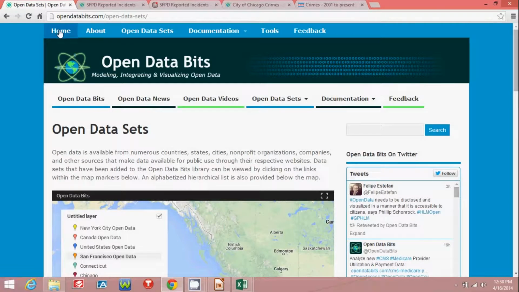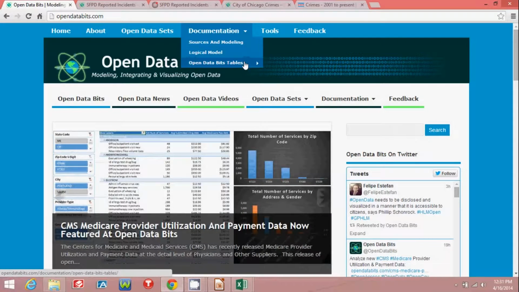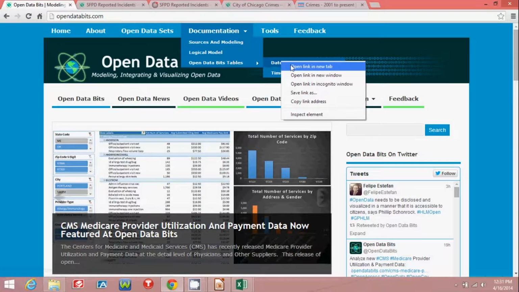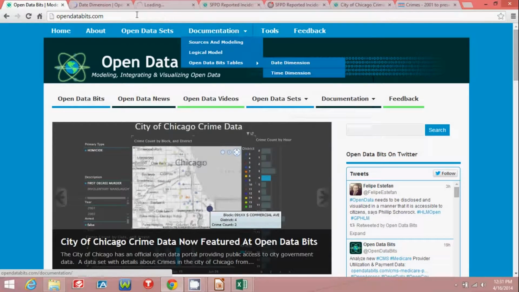Moving back to the Open Data Bits homepage, up at the top, you'll see that we have a link for documentation. And with the drop down at Open Data Bits tables, you'll see that we have a selection for date dimension and a selection for time dimension. Let's open each of those.